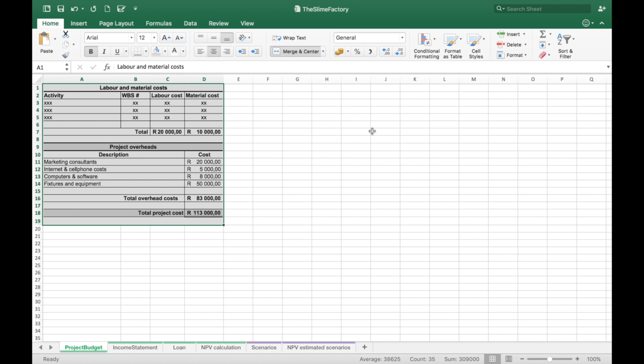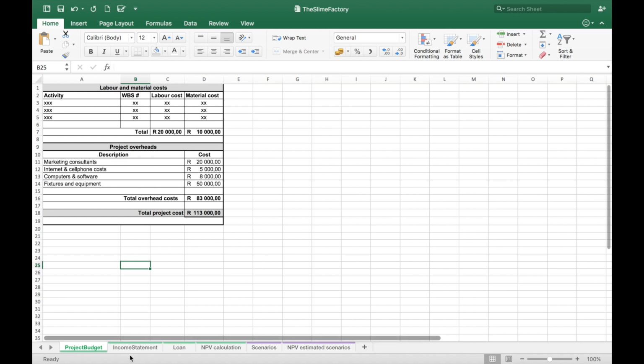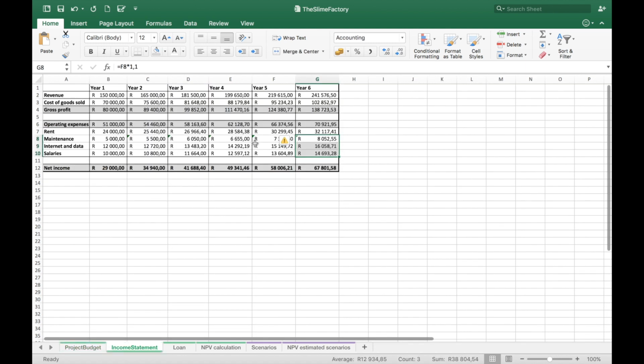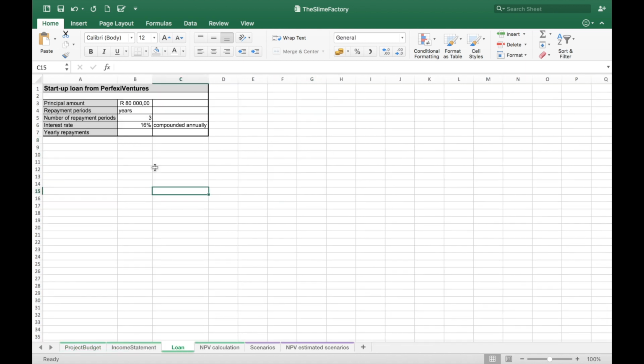I've created this Excel workbook, the Slime Factory, which will be distributed with this video and the slides on ClickUp. On the first tab, you'll see the project budget that I showed you on the slide. On the second tab, you'll see an income statement that we'll get back to. In the third tab, you will see the loan information I've just presented to you. Let me show you how to calculate the yearly repayments.